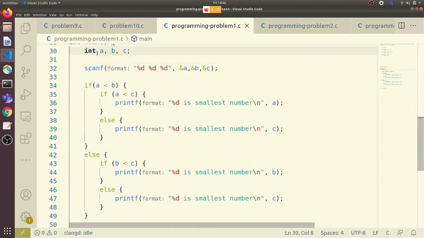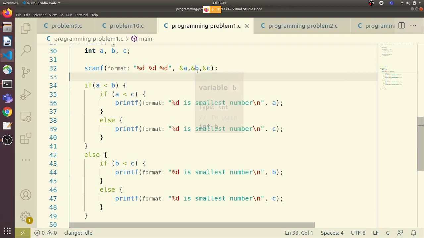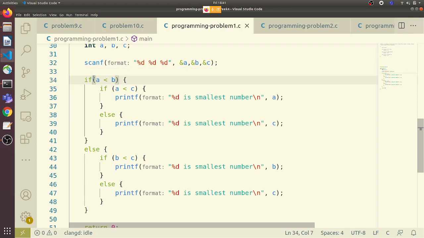So first we take 3 variables a, b, c. Then we take the input from the command line, let's say using the scanf function, and assign integer values to a, b, and c. In the first condition, we are checking if a is less than b. If that is true, then, as you said, the and: these two if conditions together are doing that and. If a is less than b, then again we check if a is less than c also. That means a is the smallest, so we'll print a.